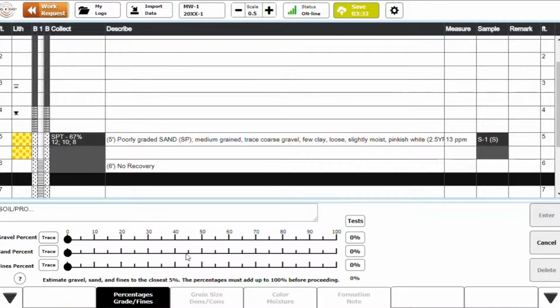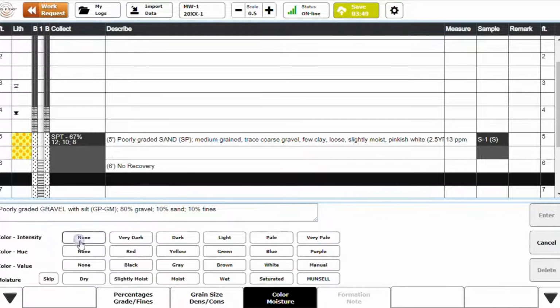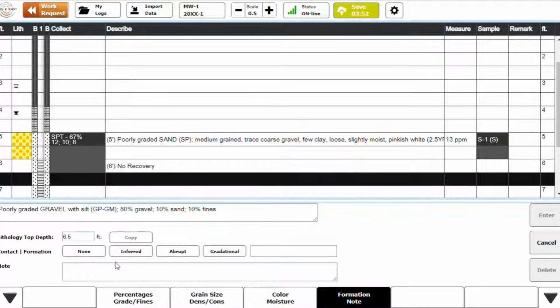Second option allows entering percentages of gravel, sand, and fines. In this case, the software will calculate and enter the USCS code and name. You can skip or complete the other information and field tests using this option.